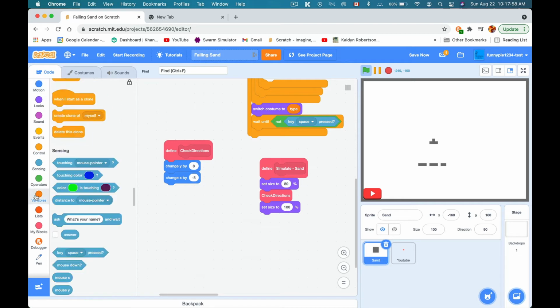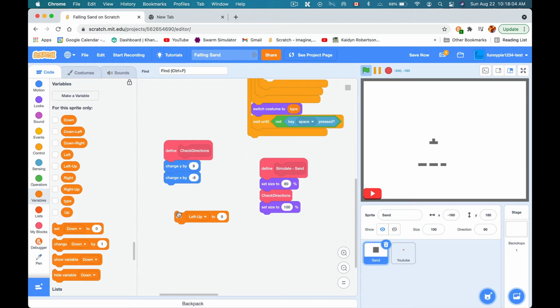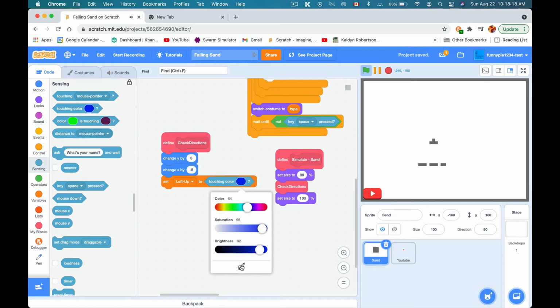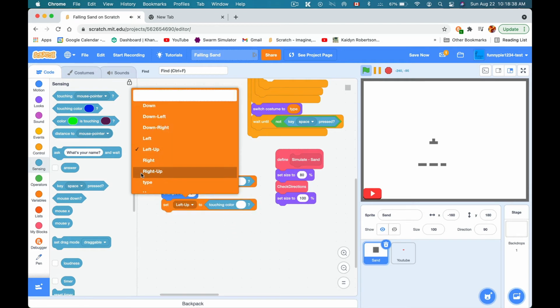So I'm going to say inside variables, I'm just going to set left-up, because this is the left-up cell, to touching color white. Alright, like this. It's pretty simple. So I'm just going to say set left-up to touching color like this. I'm just going to duplicate this whole thing, change x by +8, and I'm just going to get rid of this change y. And then I'm going to say up is this one.